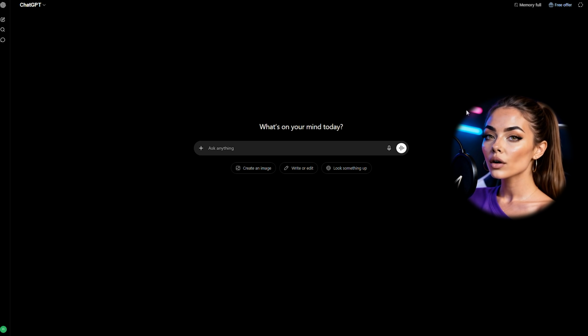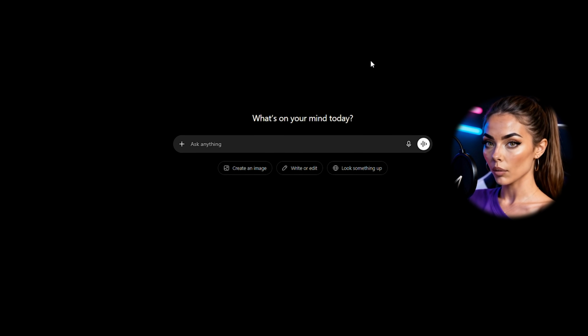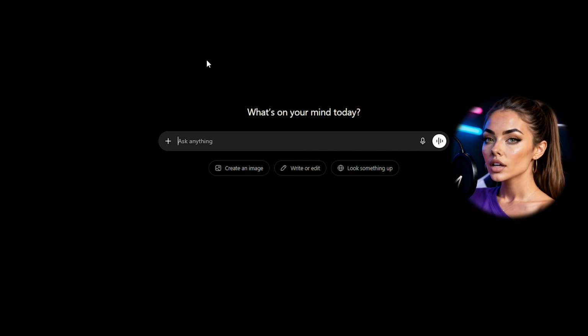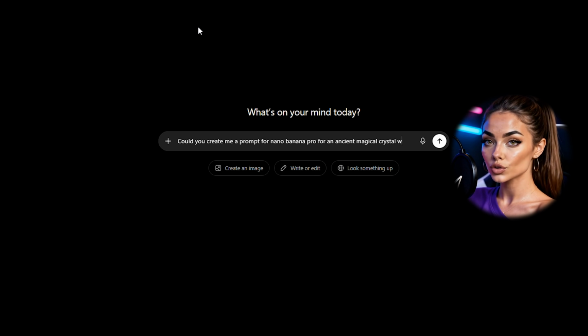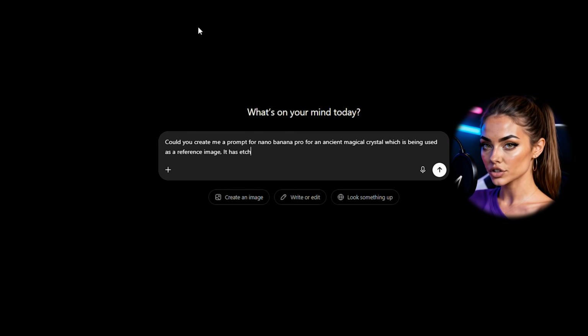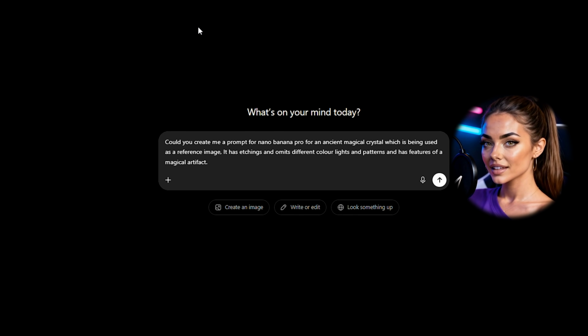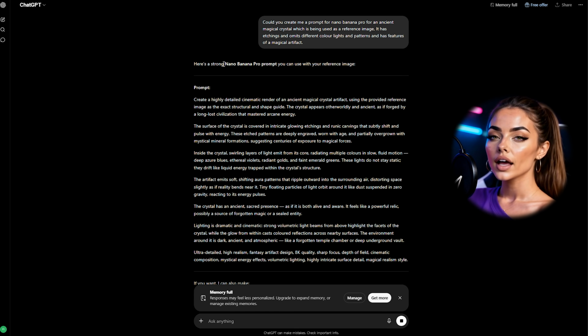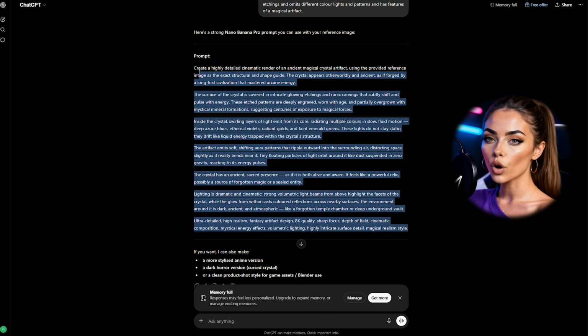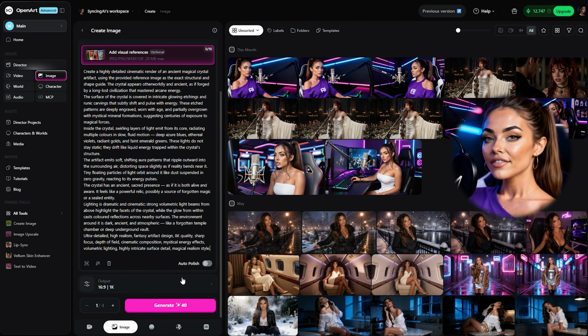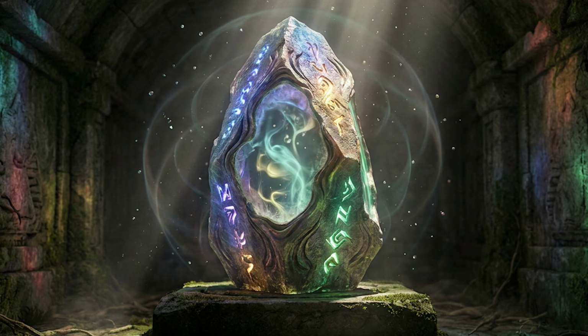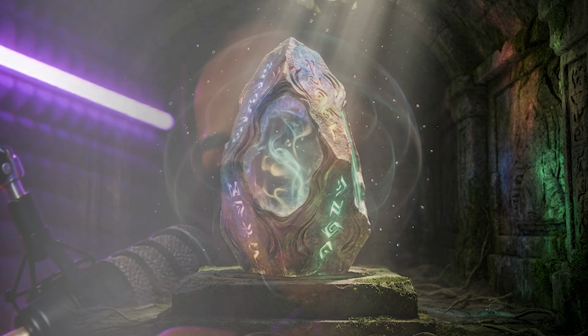Okay, now we need to head over to ChatGPT. Here we are going to have ChatGPT help us generate a prompt. So, we are going to type, could you create me a prompt for Nano Banana Pro for an ancient magical crystal which is being used as a reference image? It has etchings and emits different color lights and patterns and has the features of a magical artifact. Now we are going to let that generate, and then we are going to copy and paste this into our prompt box in OpenArt. Then we are going to click Generate. Okay, awesome. This looks magical.